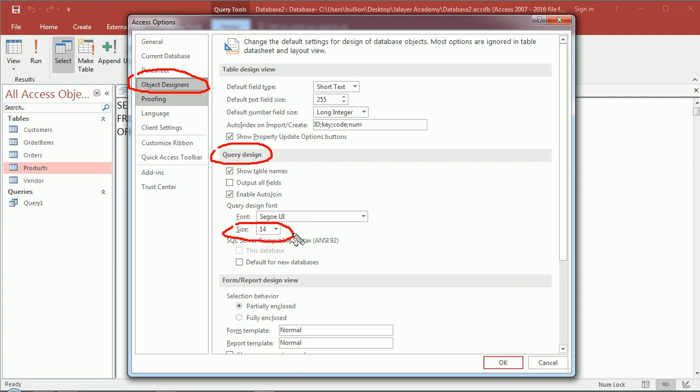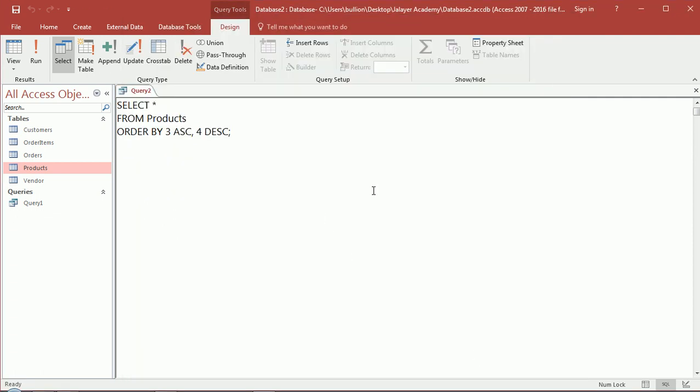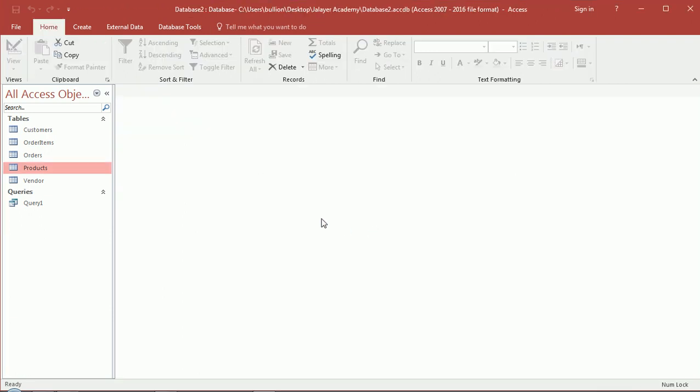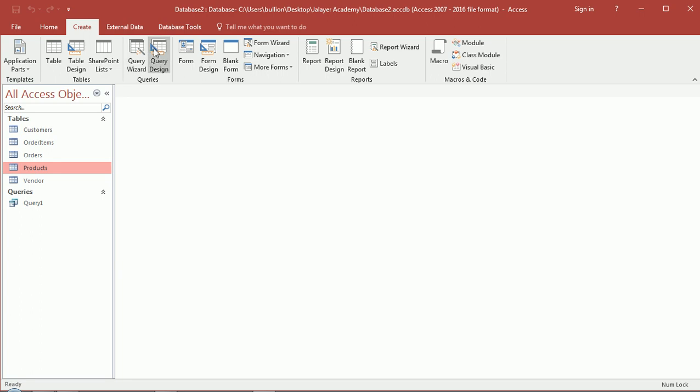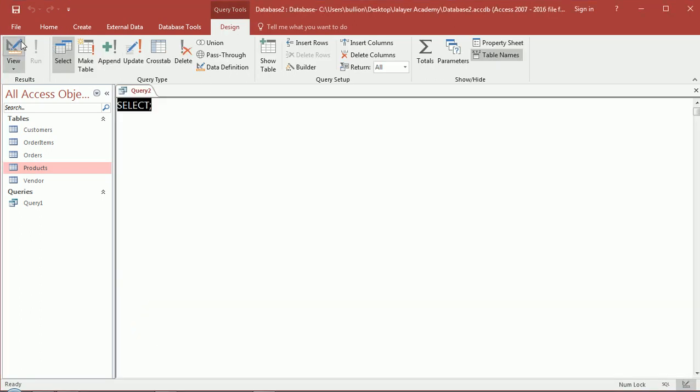You can even change the type of font and play around with other things. Click OK, and the results won't reflect immediately. You might need to close the query and start a new one before you see the result of your font size increase or whatnot.